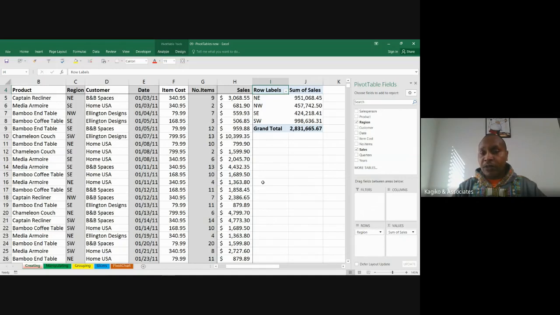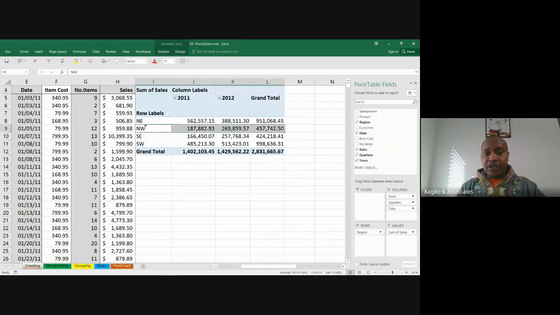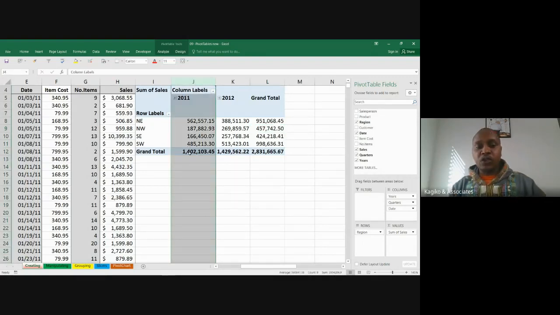And then if you want to summarize your data, for example, in this case, you want to know the sales by region, by year. So you can get the date and put it here. So your data will be summarized by region and by year. So in 2011, Northeast region, we sold 562,000. 2012, 388, and the total sales for those 2 years in Northeast region are those. And then in 2011, we were able to make sales of 1.4.